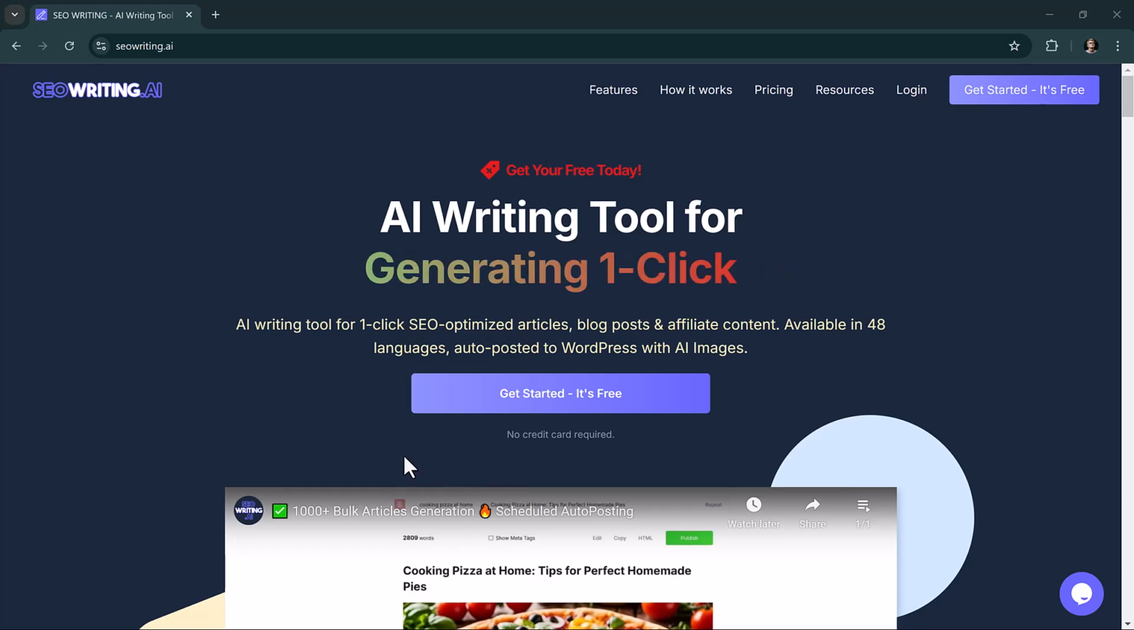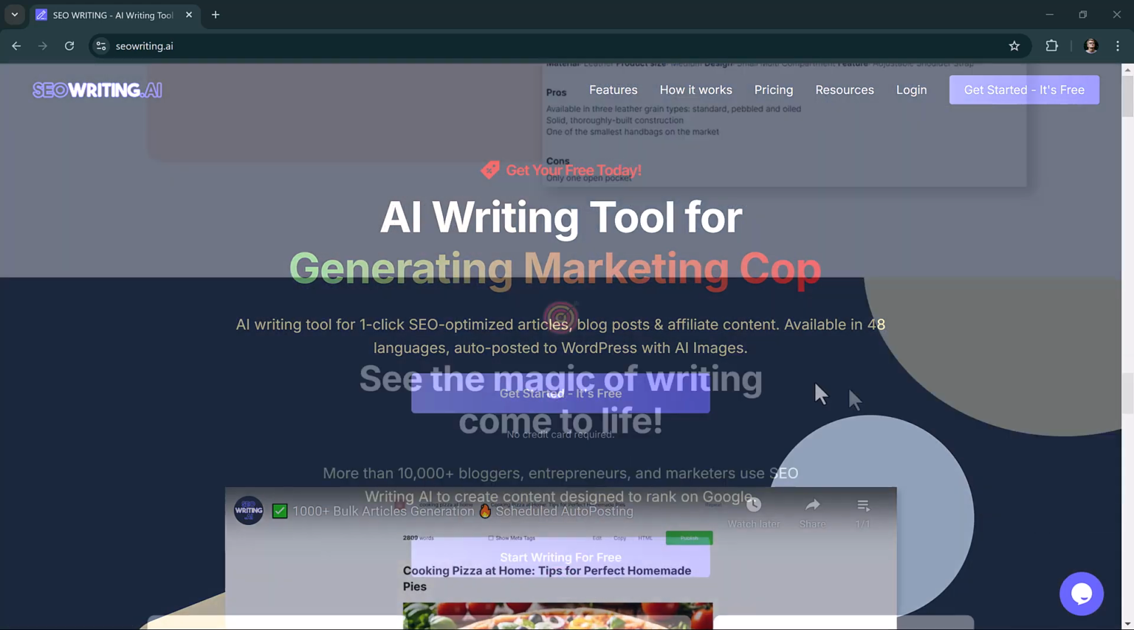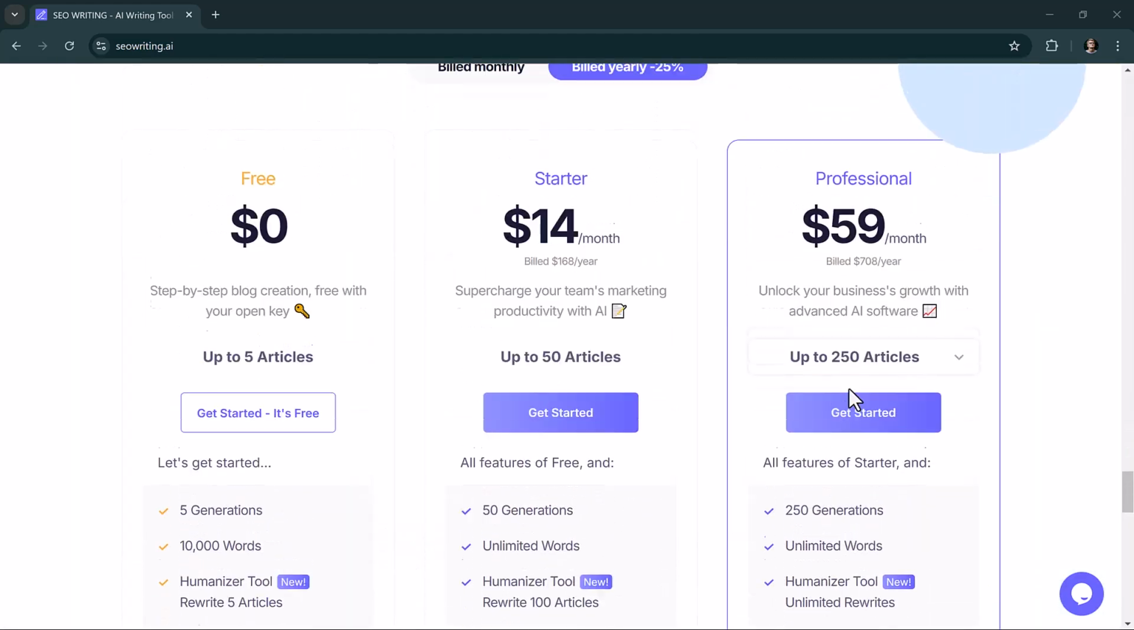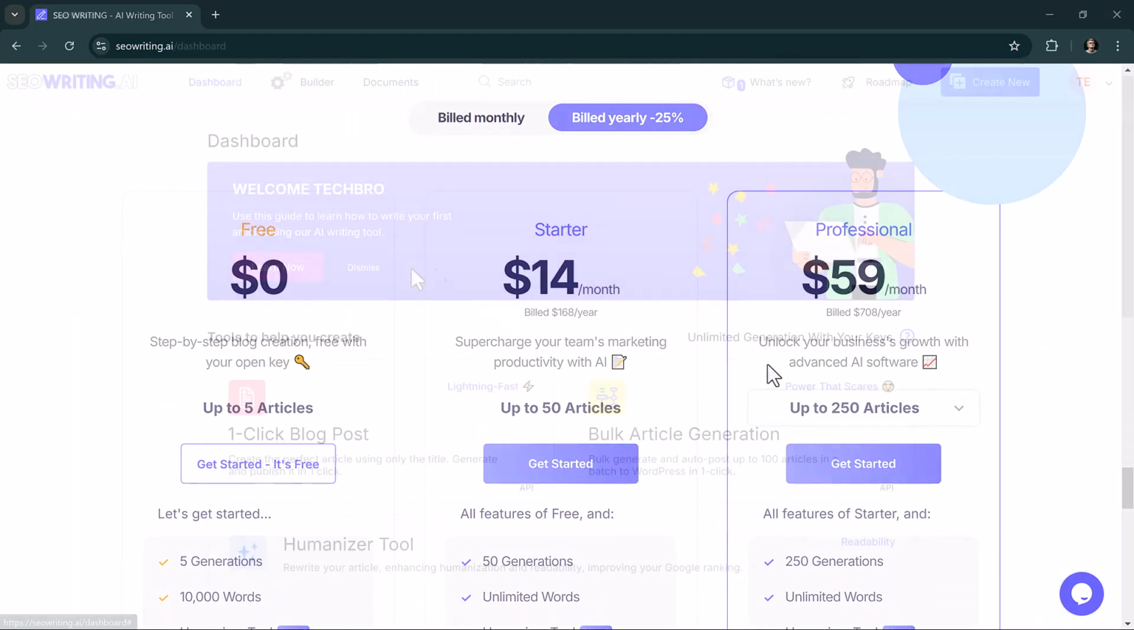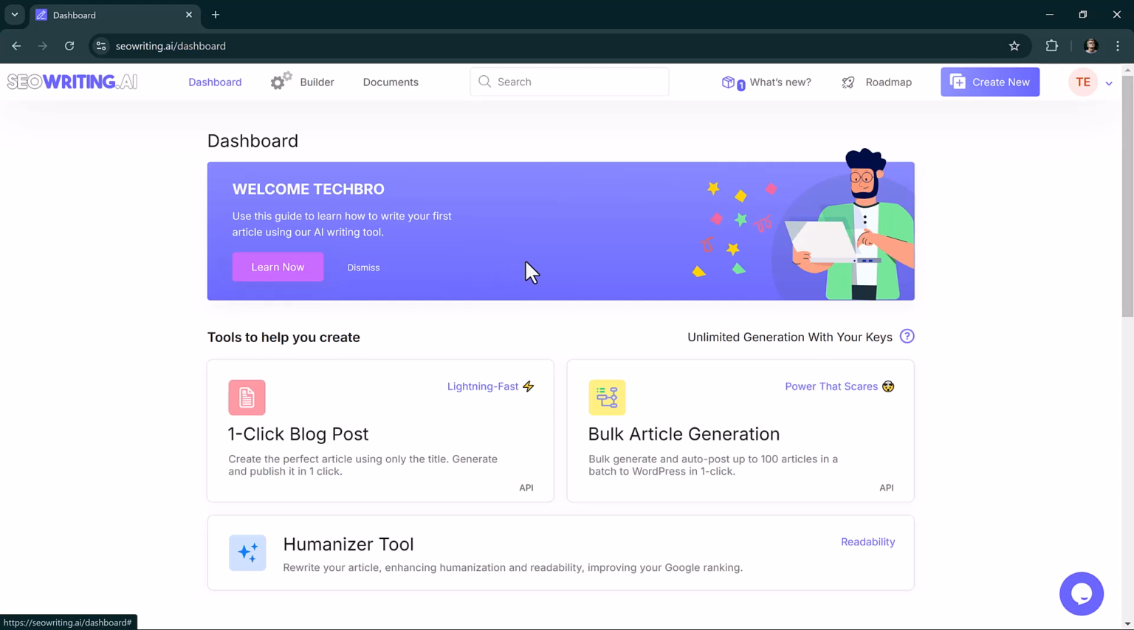Get started by setting up SEO writing. First, click the link in the description. Go to the sign up page. Once you are there, make your account. After logging in, you will see the interface like this. Here is the simple dashboard.